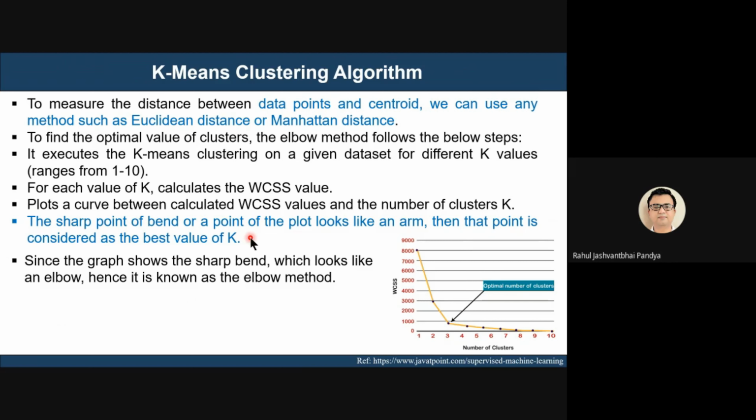At the sharp point of the bend, you can see the point of the plot looks like an arm. Here you can see the bend or arm. That's why it is called the elbow method. That point, wherever the curve takes a sharp turn, is considered the best value of k. Since the graph shows a sharp bend and looks like an elbow, this method is known as the elbow method to find the optimal value of k for the k-means clustering algorithm.